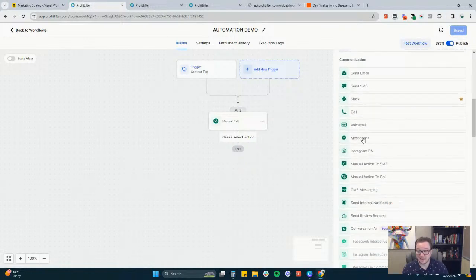Voicemail, messenger. This will actually automate a... Am I muted? I don't think I'm muted. Do you have your volume turned down?